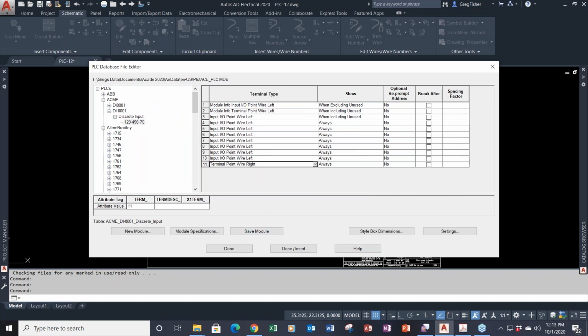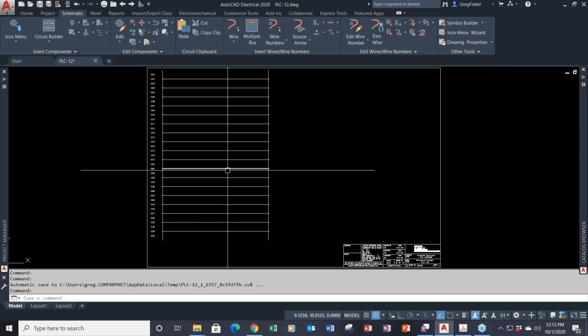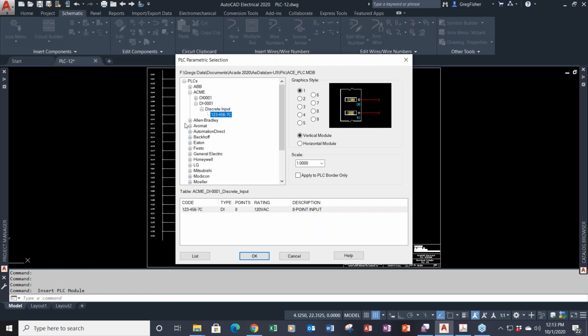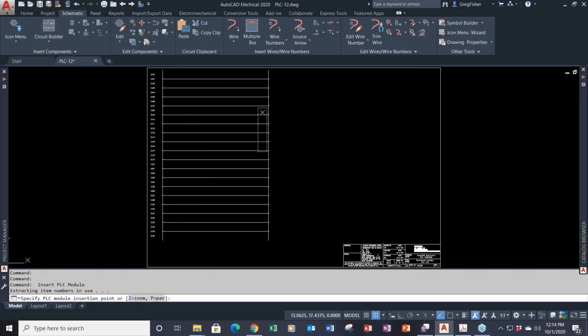So at this point, I'm going to save the module. And I'm going to pick done. And now I'm going to go to my insert parametric PLC. Here's the one I just created. And I'll pick OK. I'll drop it in, let's say on the first wire.